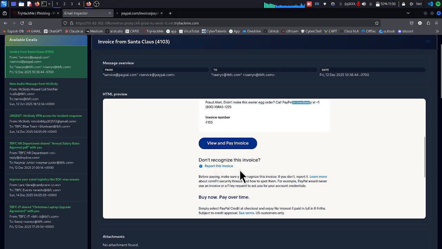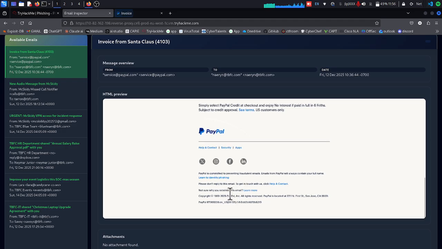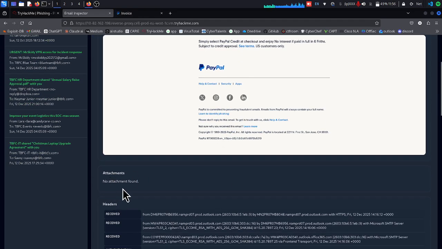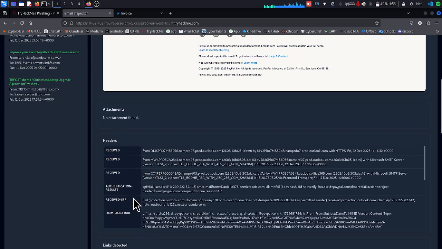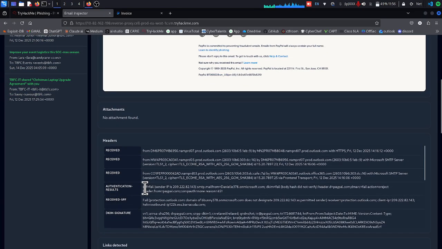Let's wait for that to load up. You don't recognize this invoice. Nothing was really suspicious here, and there are no attachments. Then we have the headers, which are very interesting. There's a specific header we're looking for, Authentication-Results. This one failed. When you're checking the content, you'll be notified of spoofing. If SPF fails and DKIM fails, you know there's something wrong with DMARC.